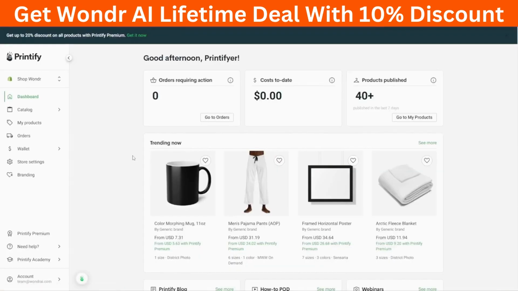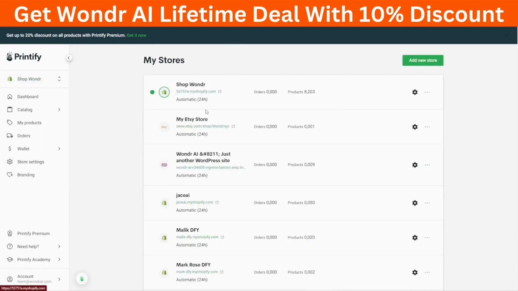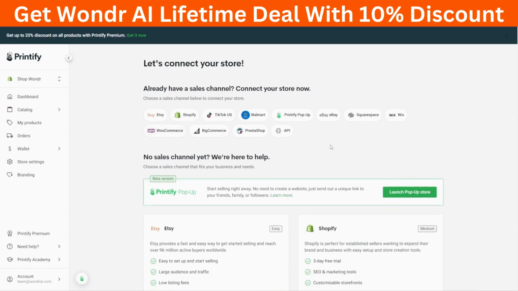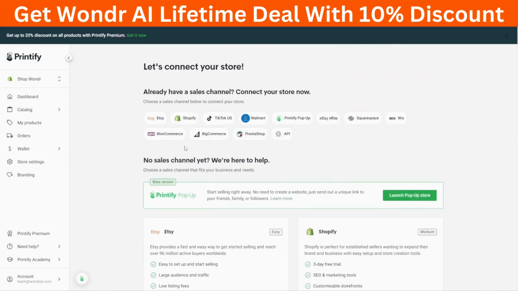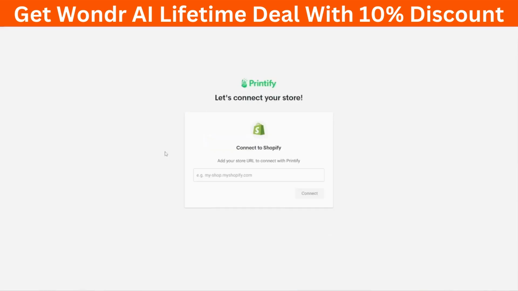The very last thing we need to do is come to our Printify, click this little store drop down at the top, click Manage My Stores, find your store and click Connect or Add a New Store. It'll bring you to this Connect page. Go ahead and select the platform that you want to connect your store to, whether that's Shopify, Etsy, TikTok, or any of the platforms offered here.